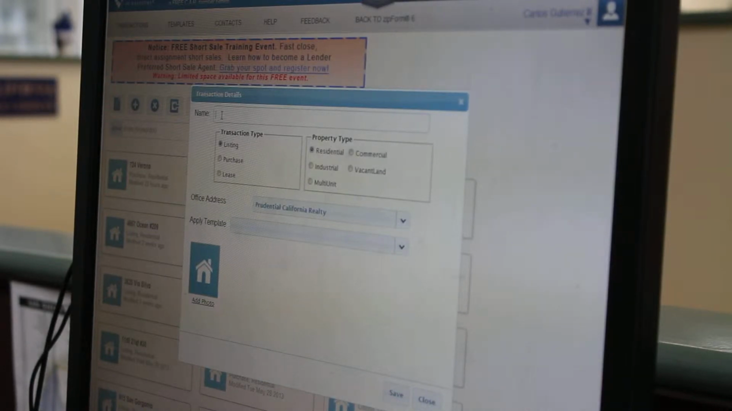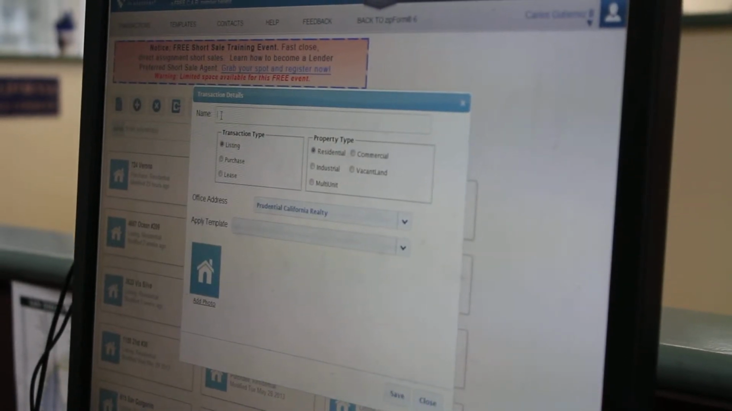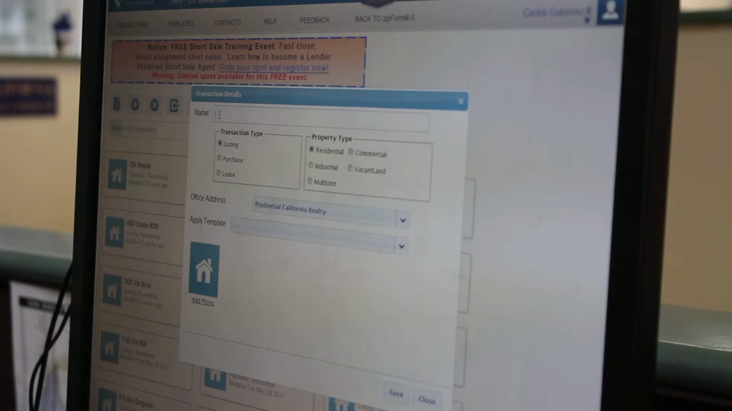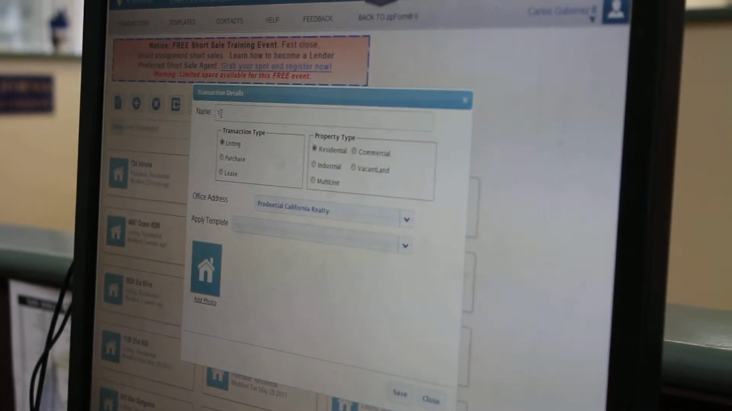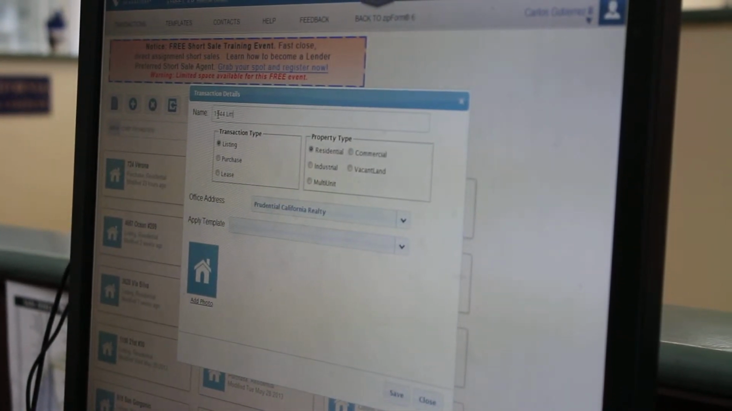So whatever street it is, I think it's, okay, so 1944. And then you're going to say, is it a listing, purchase, lease? It's a listing. This is a residential. If it's 2 to 4 unit, you'll do multi-unit. That's the only ones we're going to do. We don't do commercial, vacant, or industrial. We might do a vacant land one. I haven't done one, but you never know. Office address, Prudential. That's the only option.